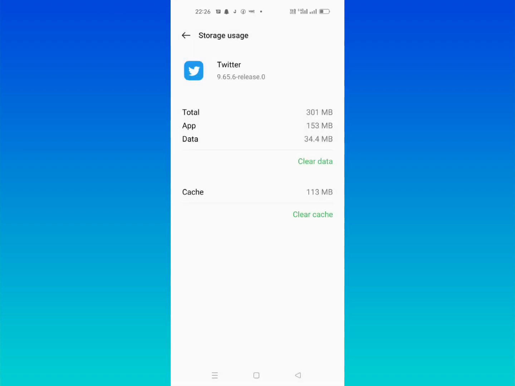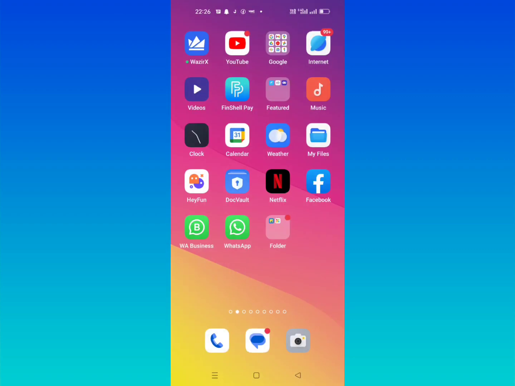After this, you have to switch off your phone and then switch it on, connect to a good network internet connection, and then log in. The problem will absolutely be solved.